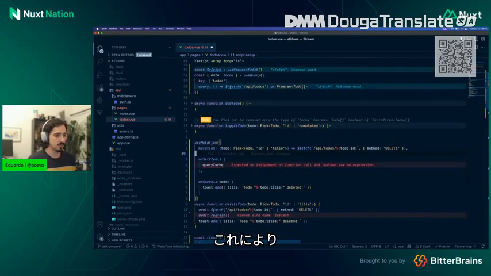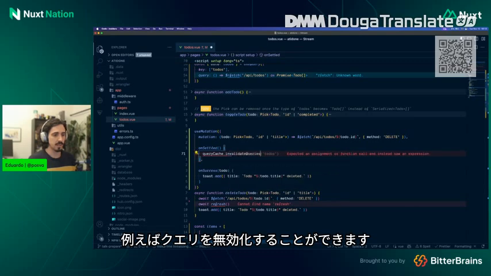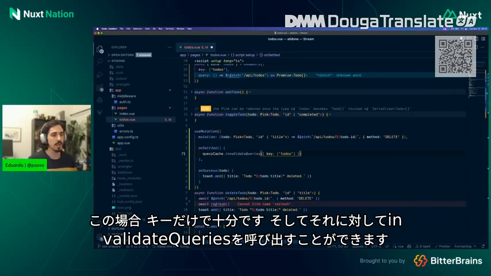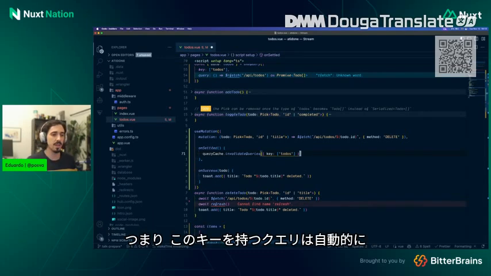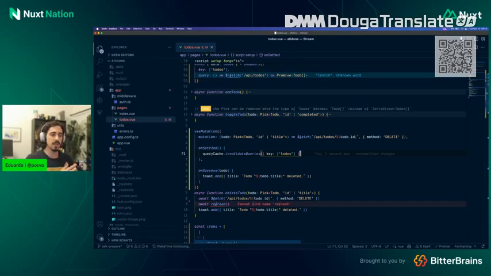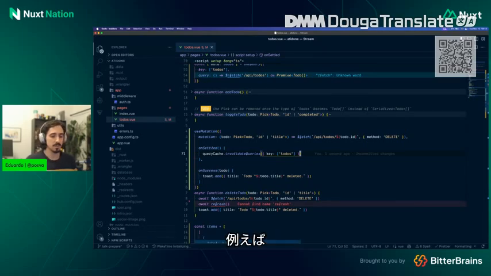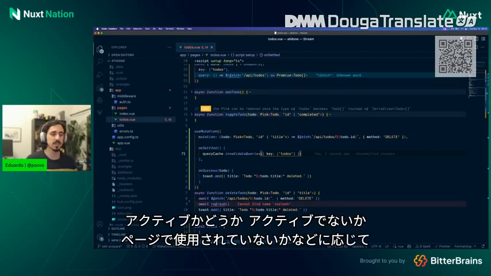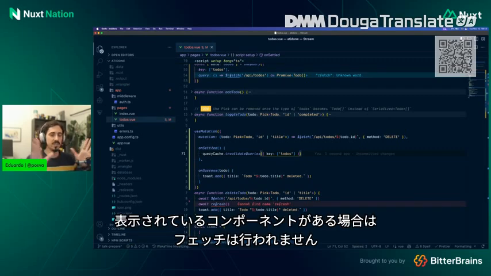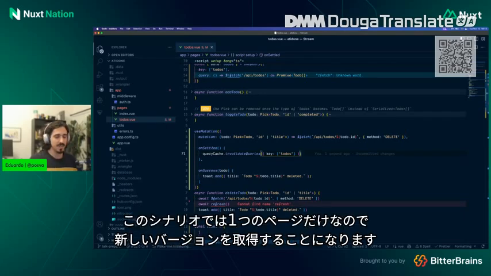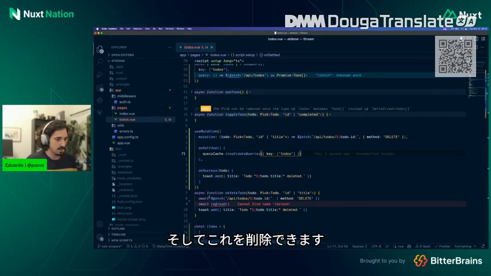And this allows us to, for example, invalidate queries. And so we can specify different filters. In this case, just the key is enough. And we can call invalidate queries on that, meaning that automatically any query with this key is going to be invalidated and refetched if necessary. So depending on, for example, if it's active or not active, if it's not used in any page or any visible component, then it's not going to refetch. But if it's being used, which is the case because in this scenario we are in just one page, we're going to get a new version. And then I can just remove that.